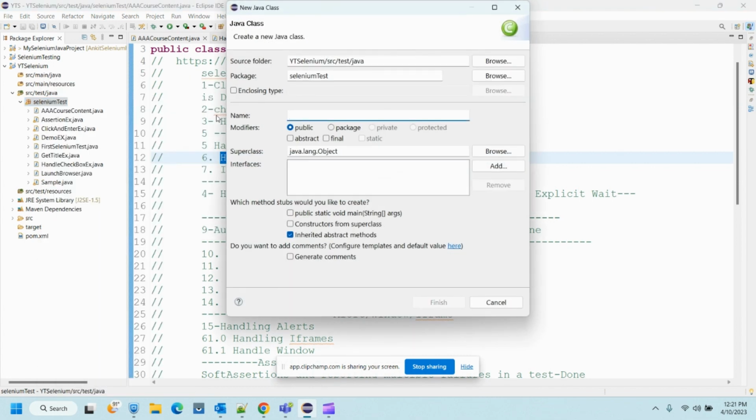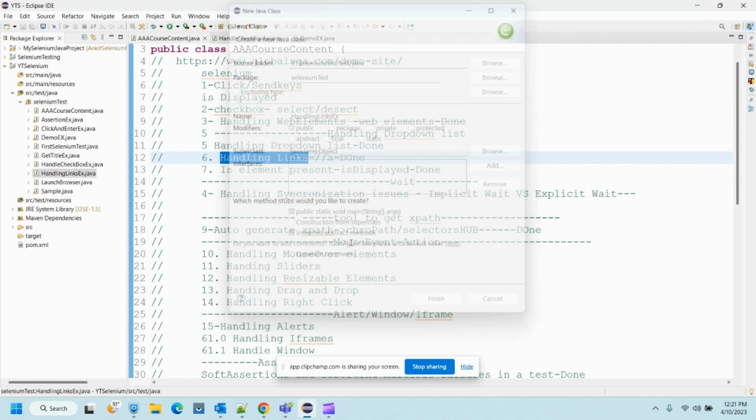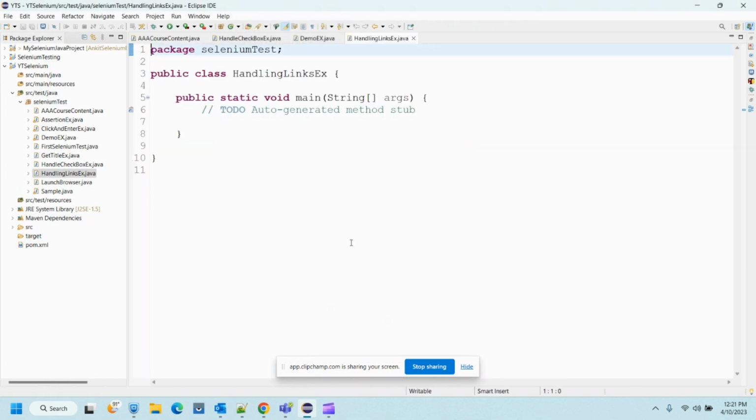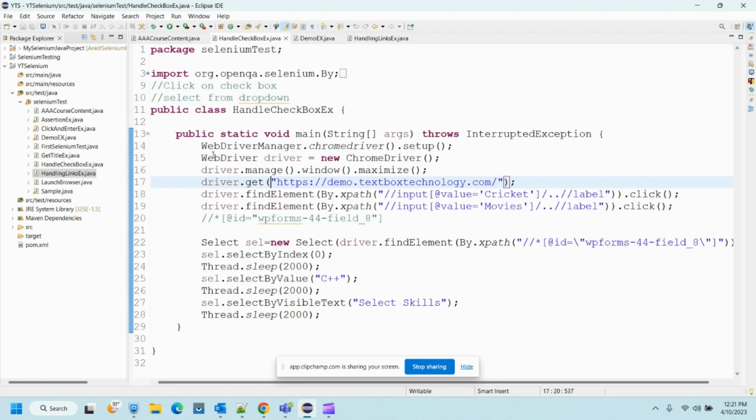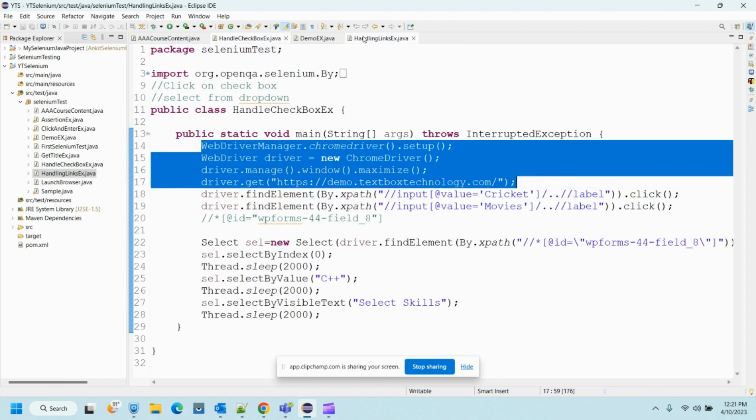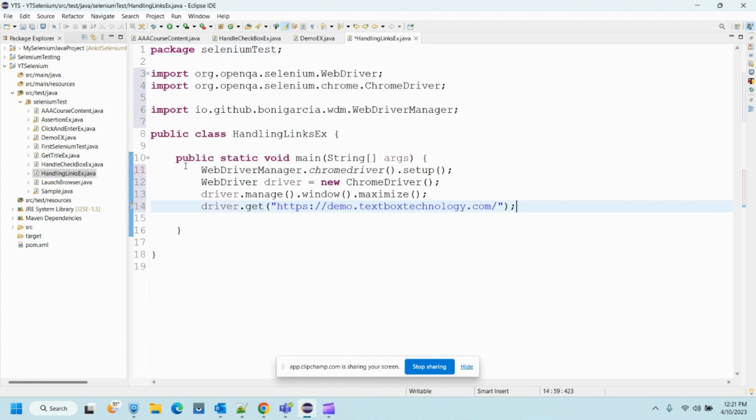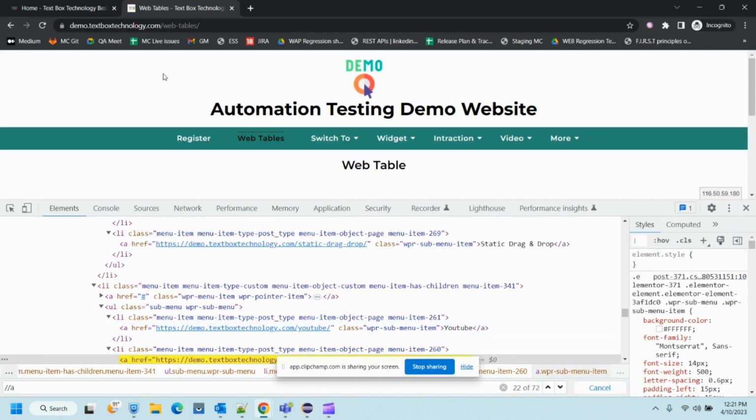So we are going to create a new class, HandlingLinksExample, and we have this main method. Now we will be doing the same thing, keeping the common code, so it will launch our website. When I say handling links, it means we are getting all the links on the page. So how can we do that? Let's go to our website and see what links we have.